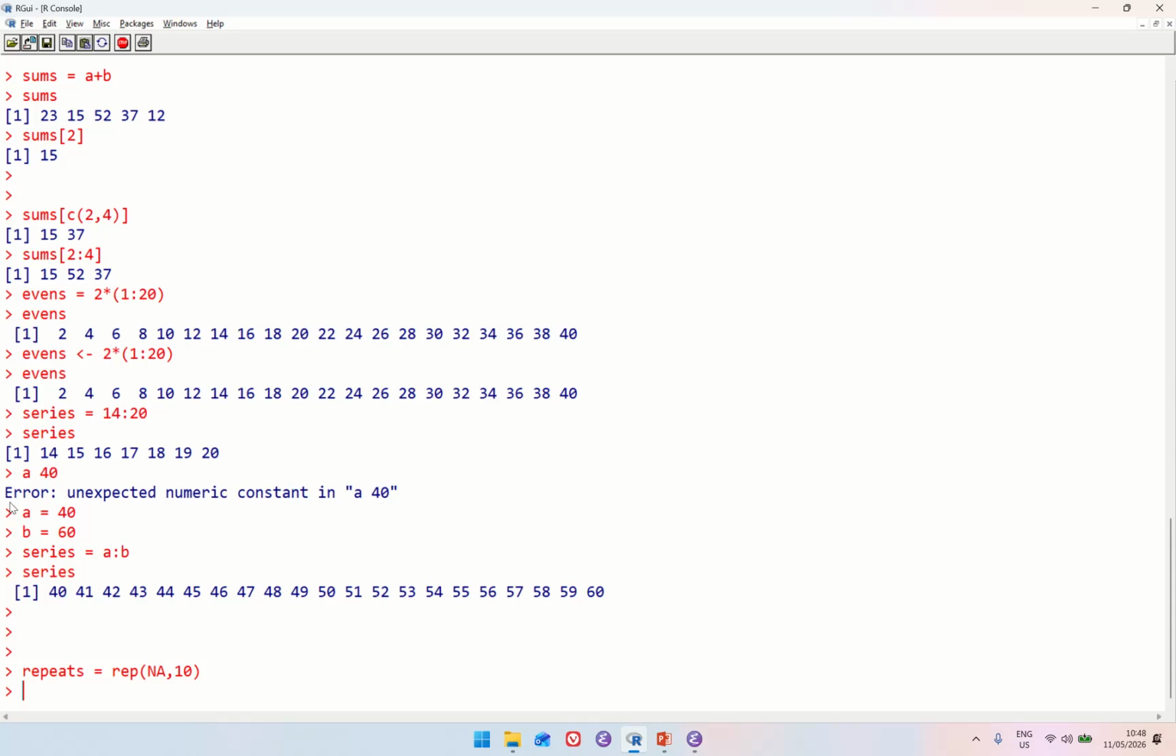In this case, I'm using the repeat function. And this time I'm going to repeat NA, that's not in quotes, 10 times. So there's some trickery going on here. What is NA? Is that a string? How does it differ from a string? Let's show what this looks like.